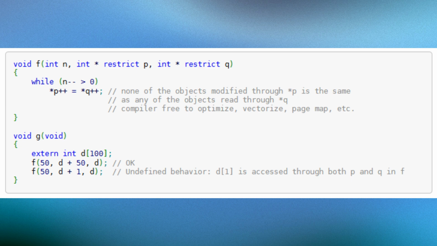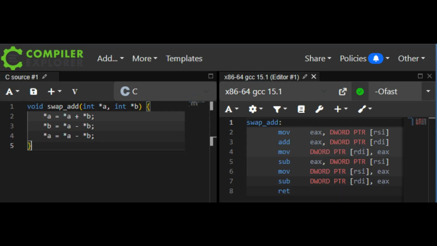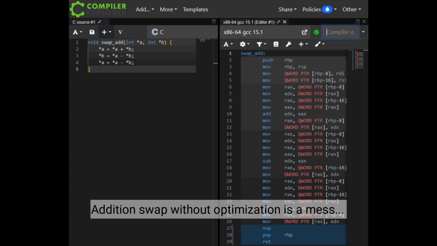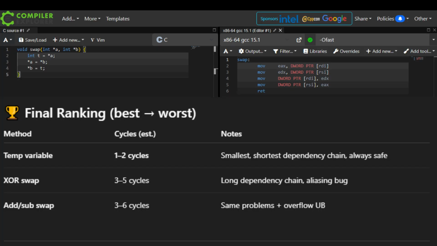Now let's look at what really happens under the hood. When we compile the XOR swap or the add-sub swap into assembly, we see that the clever versions actually generate more instructions, more register dependencies and more ALU pressure, while the simple temp variable swap compiles to the shortest and fastest code. A quick cycle estimate, or simply letting an AI compare the assembly, shows that the XOR swap and the arithmetic swap are both slower. So yes, the whole thing was a waste of time. The compiler knew better all along.